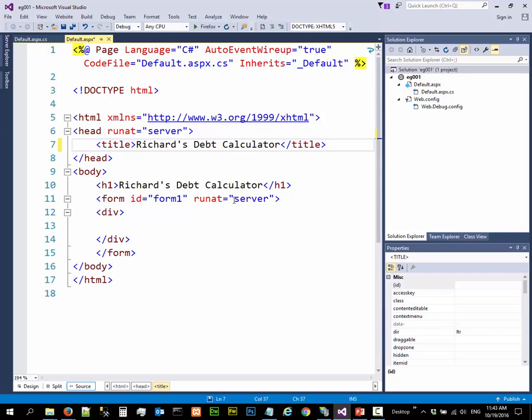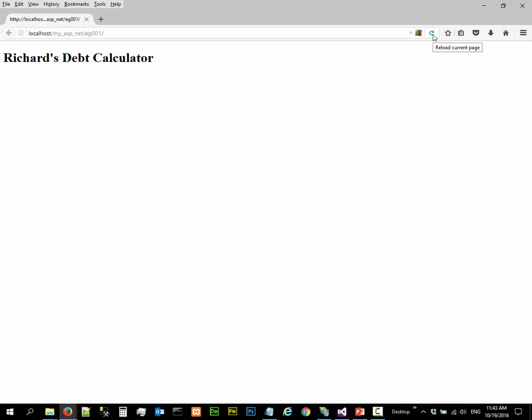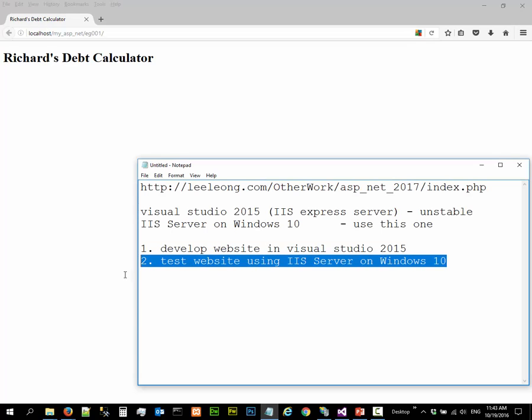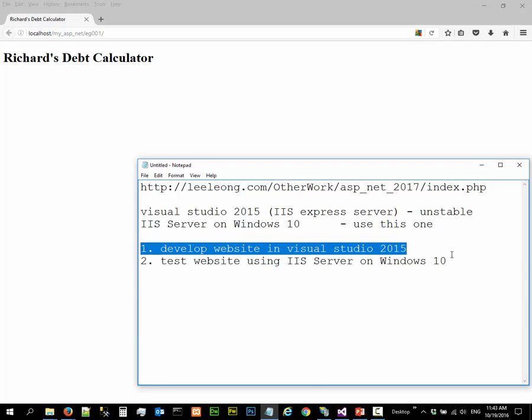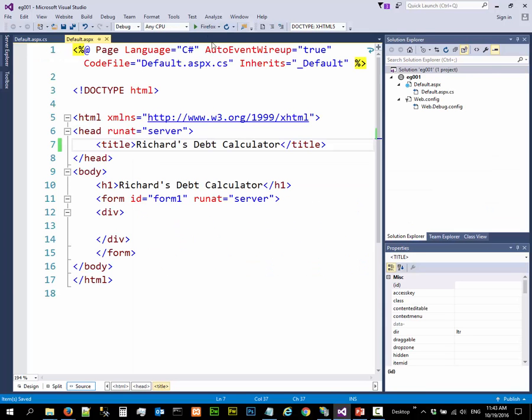Okay, Control S to save. Now we can come over here and reload. You see that the title is here. So that's why I said just now we will develop in Visual Studio and we test here. We just change the title in Visual Studio, and then we come over here and reload, and we can test. So I'm not using the internal server given by Visual Studio.